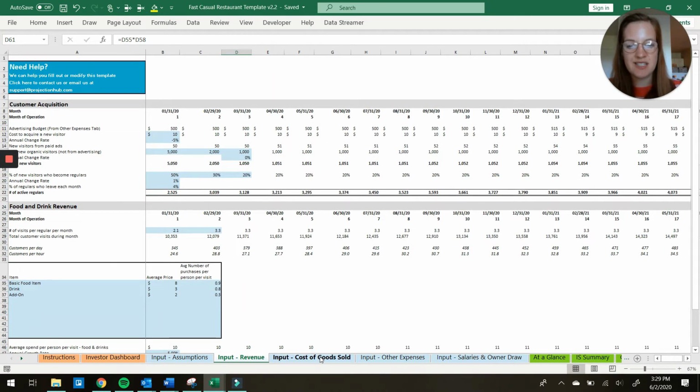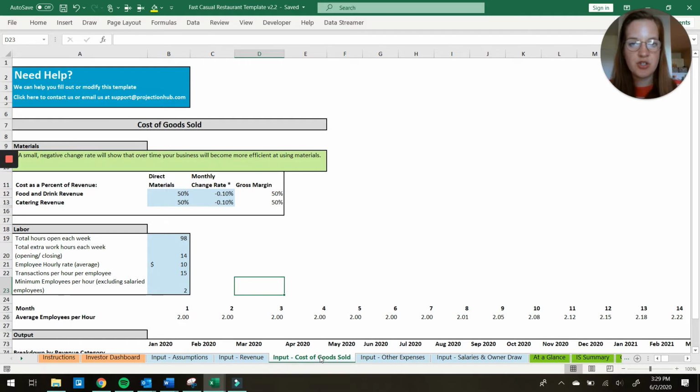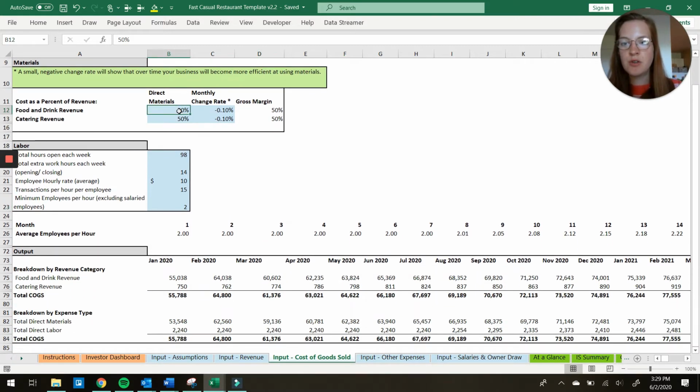The next tab is our cost of goods sold, or direct costs. Now there are 2 types of direct costs. There are direct materials, so that's the direct food costs, and then direct labor, so the people who are creating the food and serving it. So food costs are relatively easy. We just enable you to make a rough estimate at the top here for both catering revenue and food and drink revenue. We've got that at about 50% right now, but you can adjust it to whatever you would like.